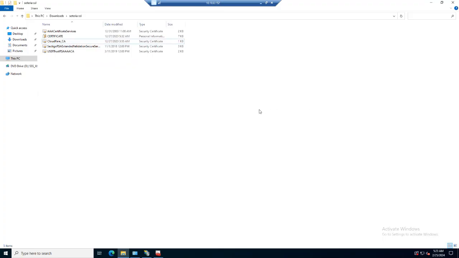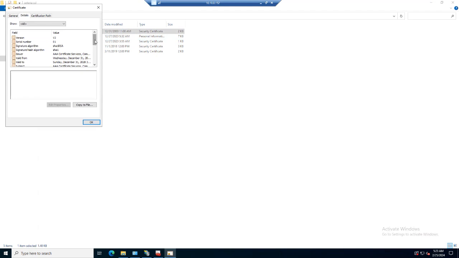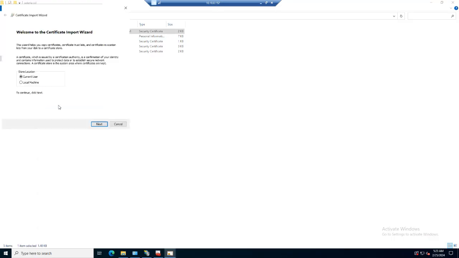Before this, let me describe the certificates. Here you can see the first certificate is AAA Certificate Services. So I click on it, and it's my root certificate, which is basically provided by Cloudflare. When I explore the detailed information, it's clearly mentioned that it's a root certificate provided by Cloudflare. So I click on the general tab and click install, and then I need to select the local machine, because when I go for the current user, it will only use this certificate for the current user.